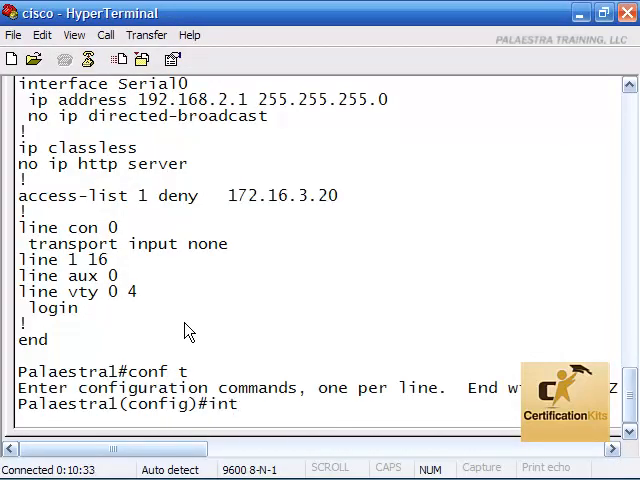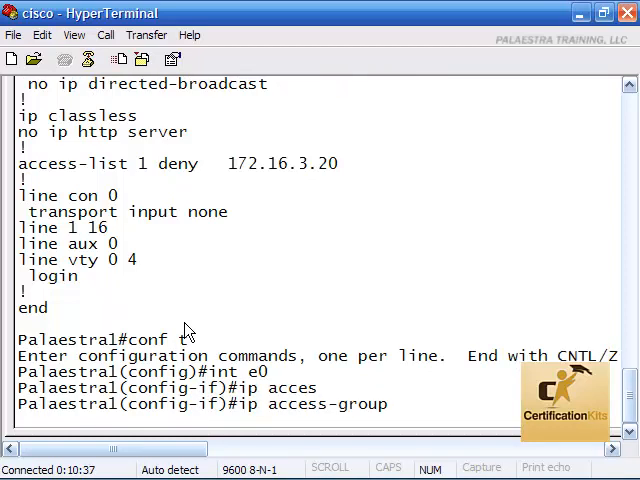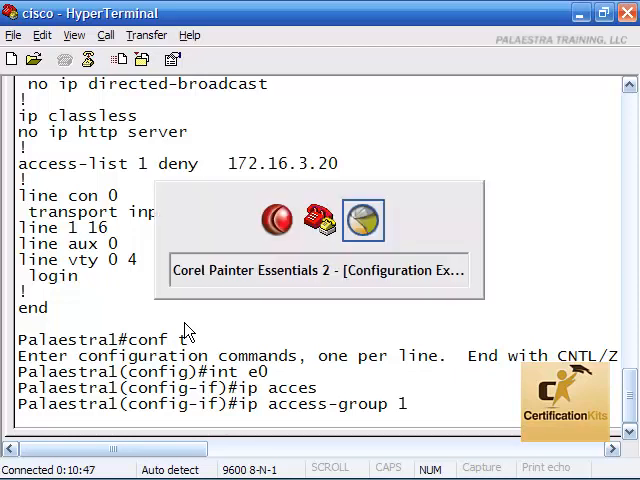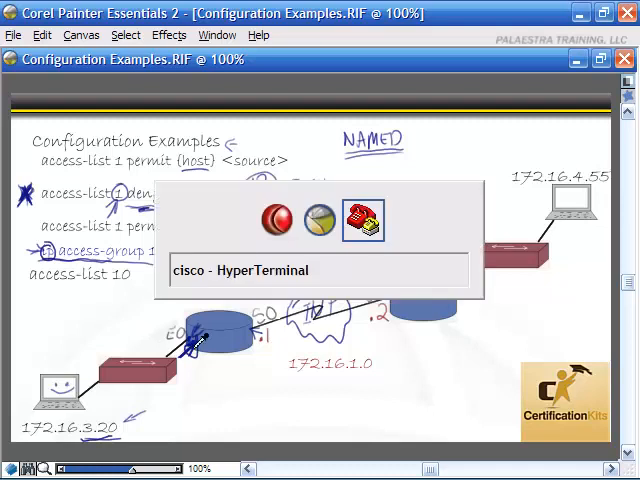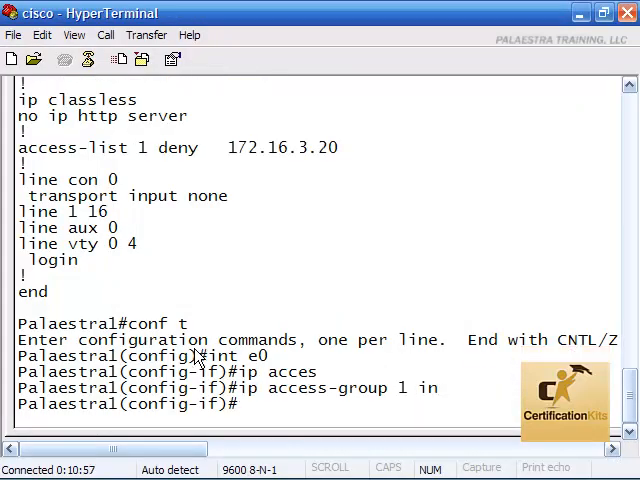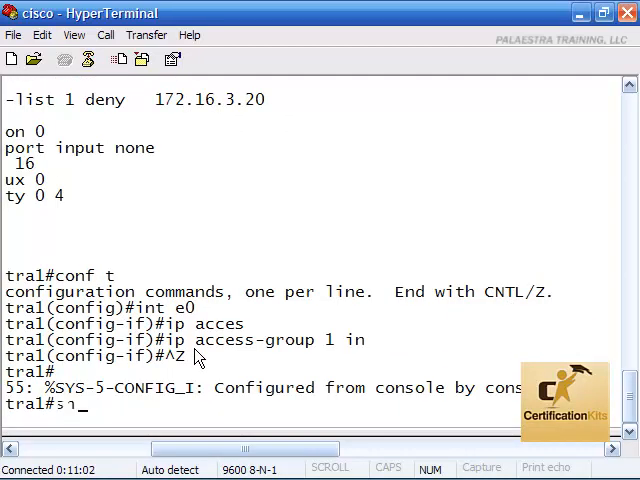Go into global mode, interface Ethernet 0, IP access. I always hit tab there so I can complete it out because I don't have to type the whole thing. IP access group 1 and in or out. Now we're looking at this. It's entering into the router here before the routing decision right here. So we're going to go ahead and specify on the way in. Now we've created an access list and we have applied it to an interface.